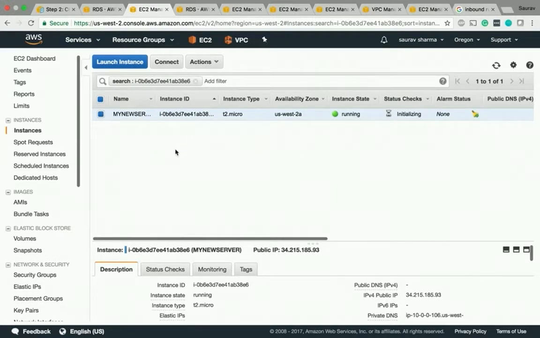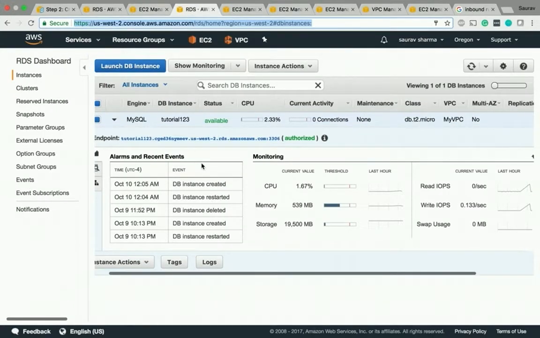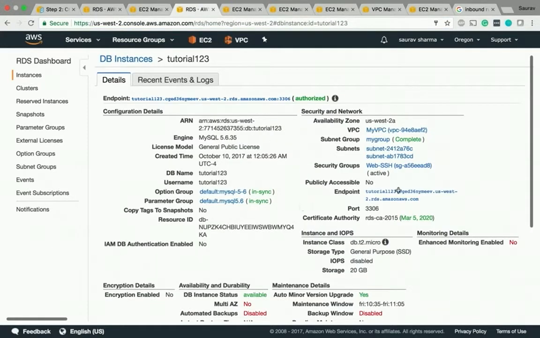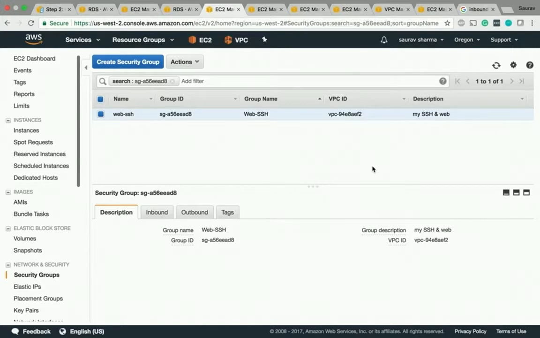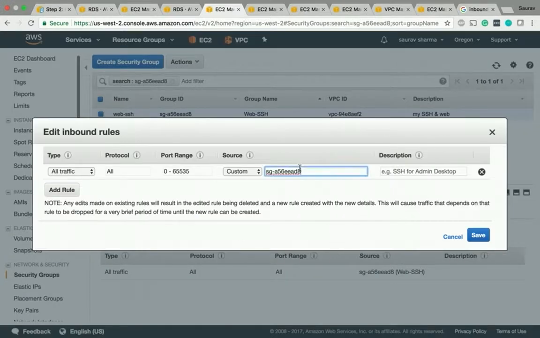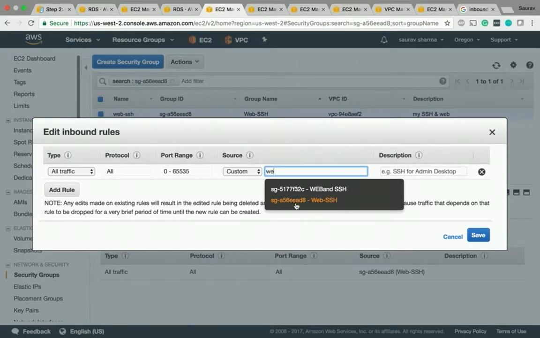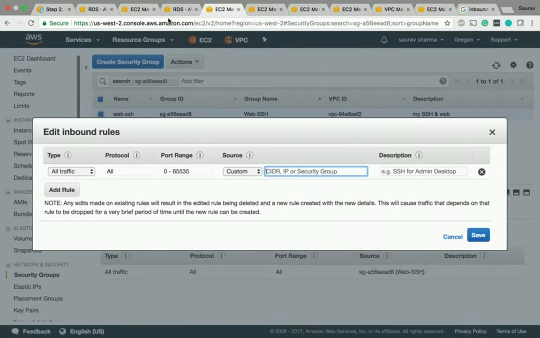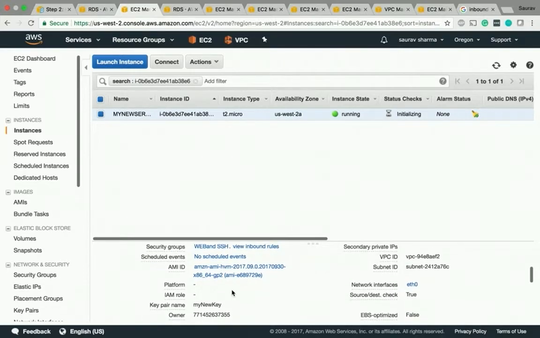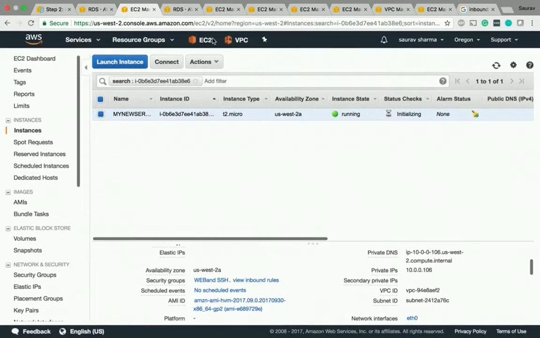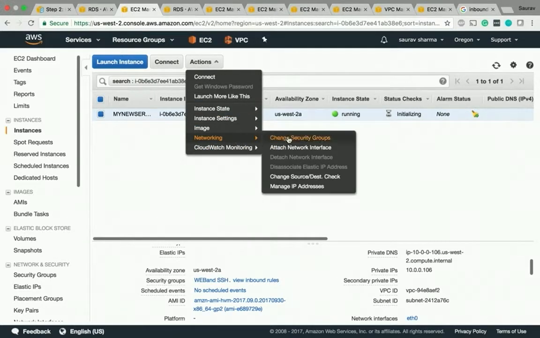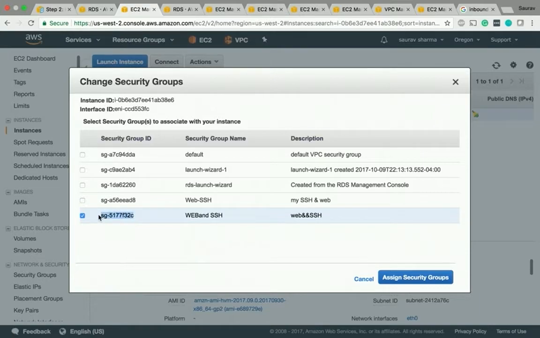Now this means I have to change my setting in my RDS instance too, because I just changed the security group of my EC2. The security group that I use for my EC2 has to be the source of RDS access. So quickly go to my RDS security group. Inbound, edit, and in this I'm gonna say web. I'm gonna have to find that. So I'm gonna copy this.